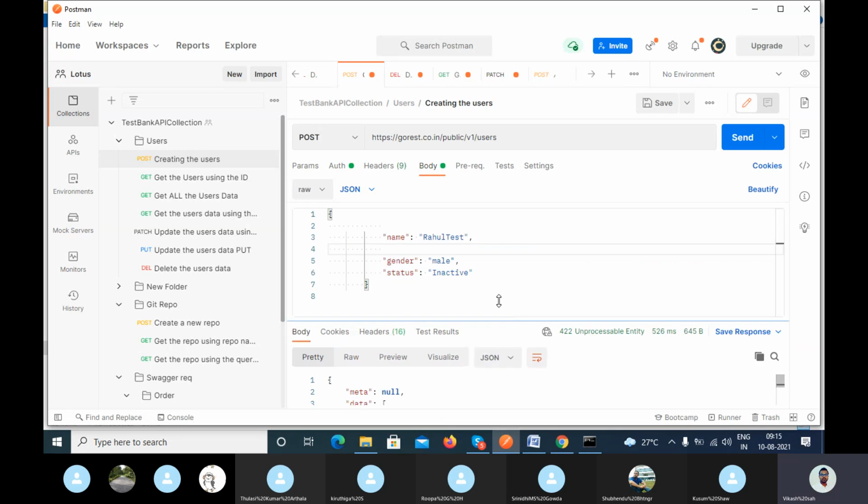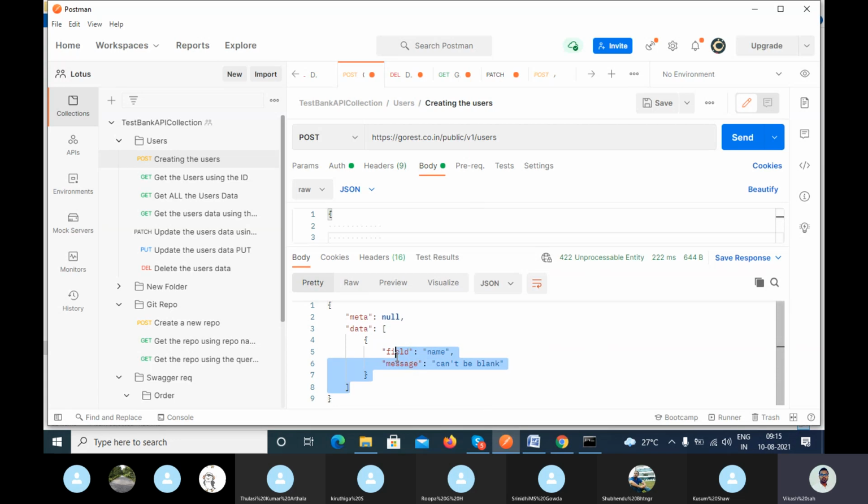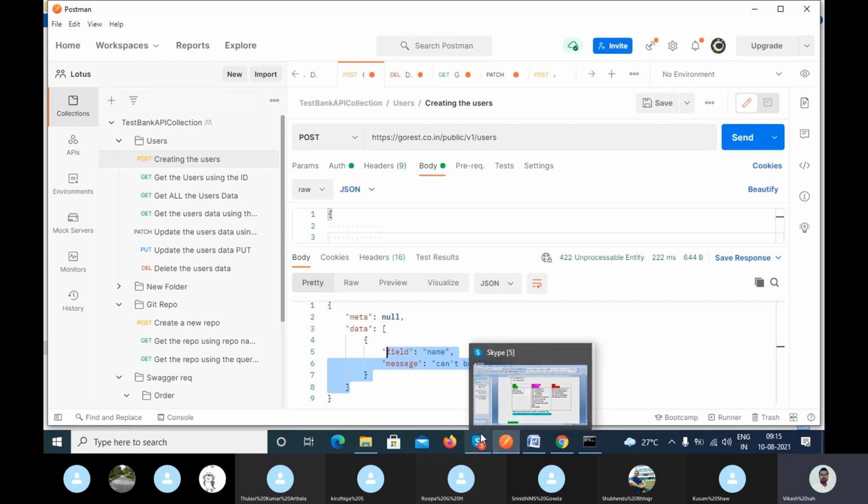Let's suppose I am passing the email ID, but the name is missing. For this particular service, the name is mandatory to create the users. When I call, you can see it here, you will again get the error message, and here you will get 400 bad request.